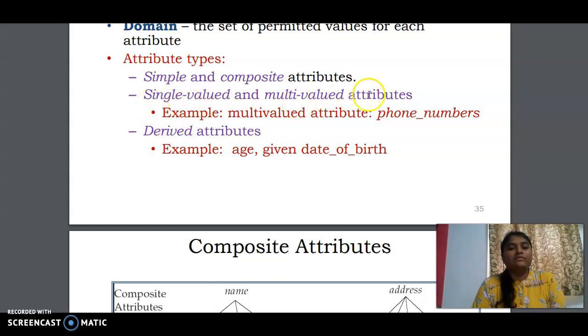Next, single valued and multi-valued. Single valued means anything that has only one value. For example, PAN card number. Each customer will have only one Aadhaar number. A multi-valued attribute is an attribute that can have more than one value. That means phone number. A phone number can be a landline number, or each person can have two phone numbers. So that type of attribute comes under multi-valued attributes.